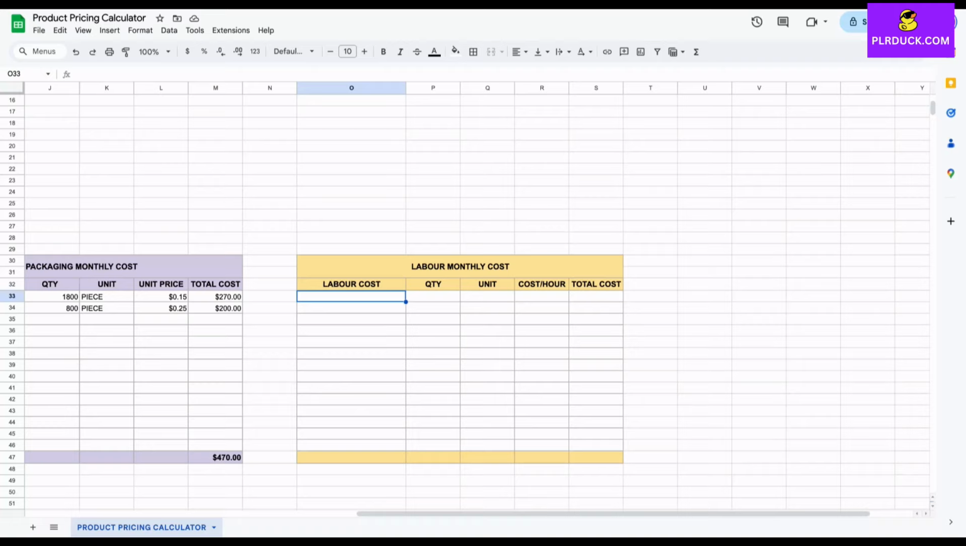So here, let's say we are going to have a cook. He's going to work 160 hours per month. That's nothing but 20 working days multiplied by 8 hours per day. So we'll get 160 hours. The unit is going to be hours. And how much we are going to pay him per hour. So let's say we are going to pay him $12 per hour. So the total cost, we'll have it equal to the quantity multiplied by the cost. So here we have the total cost of the labor.